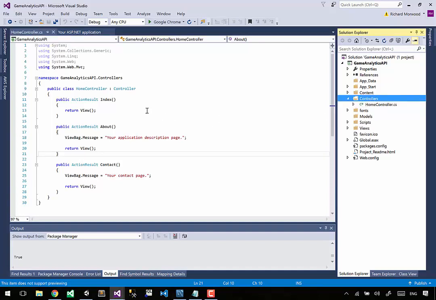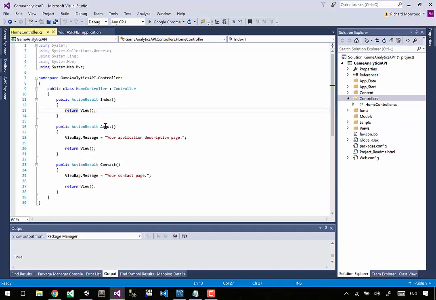But before we do that, what happens next? If you went to /home/about, then it would come into this method here, and it would do some stuff relating to this particular call. At the end of that, it says, now return a view.